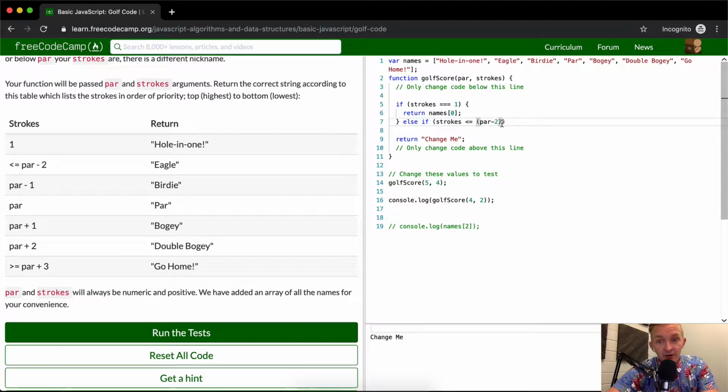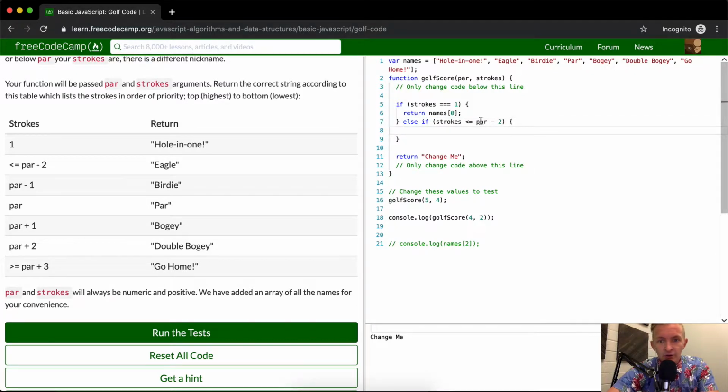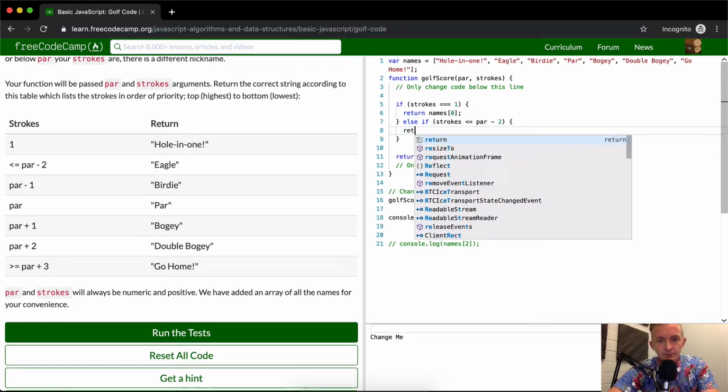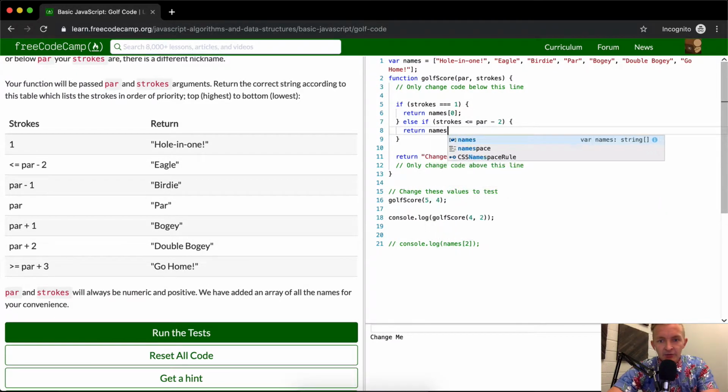And I put par minus two in brackets here, even though I probably don't need to. I should just leave it simple like this. So par minus two, if that's the case, so if strokes, which in this case is four, is less than or equal to par minus two, then we should return names at position one because this is where eagle is.